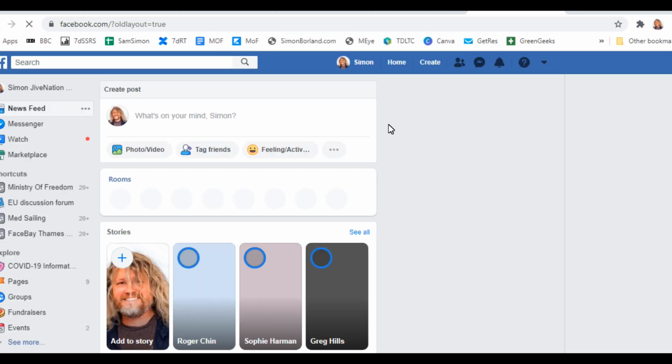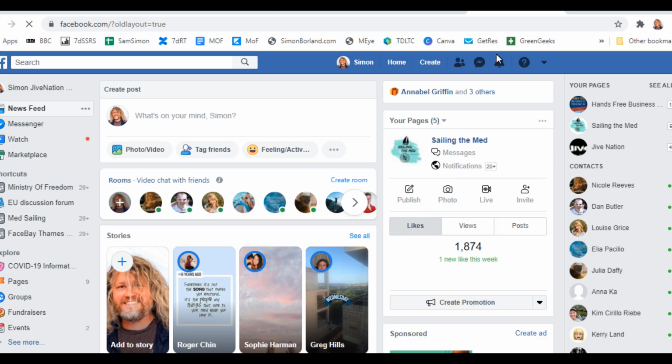And we're back to the old layout. So I'm just going to see if it works for me, but it's as simple as that.